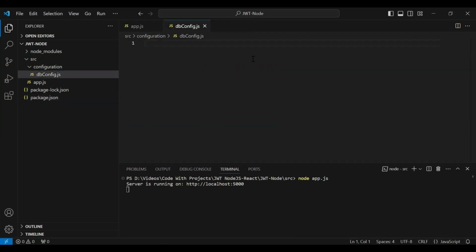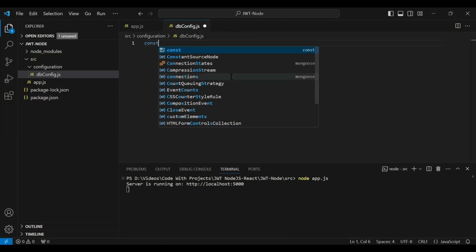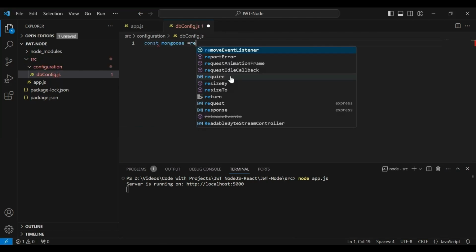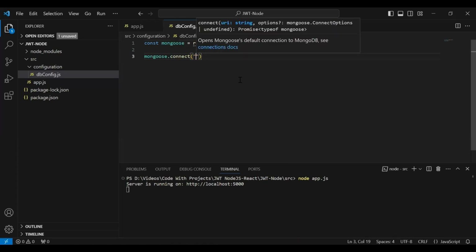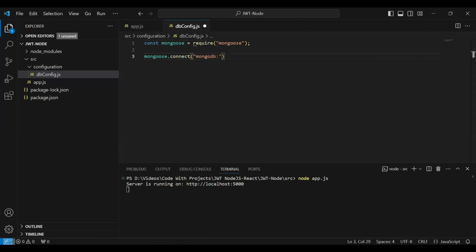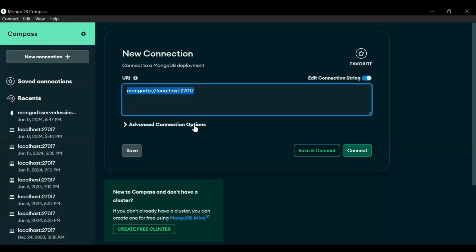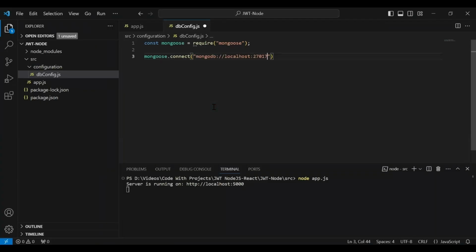So let's go to our dbconfig, and here I'm going to import mongoose from mongoose. So here we need to call mongoose.connect method, and here we need to add the URL of our MongoDB. You can get the URL of the MongoDB from here. So let me copy this. And here I'm going to add slash. After the slash, we need to write here the database name. So the database name is JWT_DB.